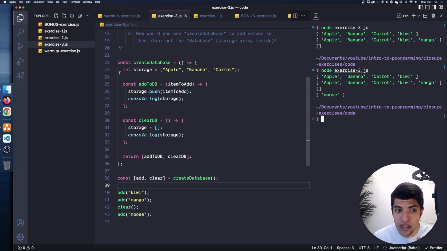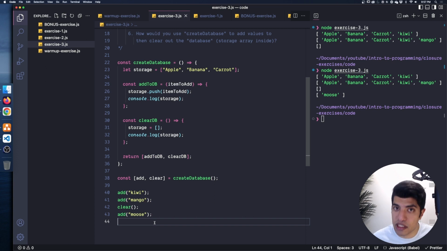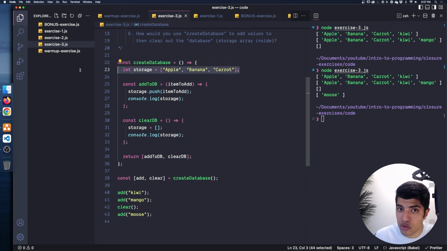We have the ability to have a state, and we can have multiple functions to manipulate and access that state, and we can even allow the users to use those functions. We can expose anything that we want to the user, but also hide anything that we want from the user, which is pretty amazing. The people using our create database function in this case can't actually see this storage object.